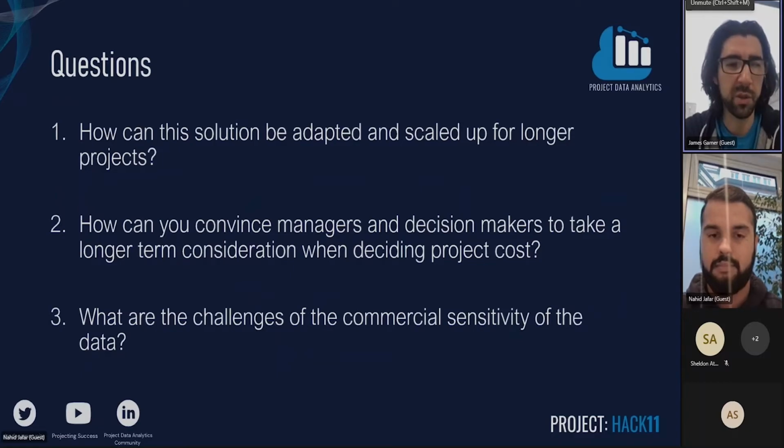The first one was, how can this solution be adapted and scaled up for longer projects? So in reality, that is already built into what we've done. The version you saw went up to 50 years, but in reality, it's just a simple piece of Power BI code that will enable us to take that up to 100 years, 150 years, whatever we want to. And in terms of the size of the project, that's already baked into what we've done. So it is quite flexible already.